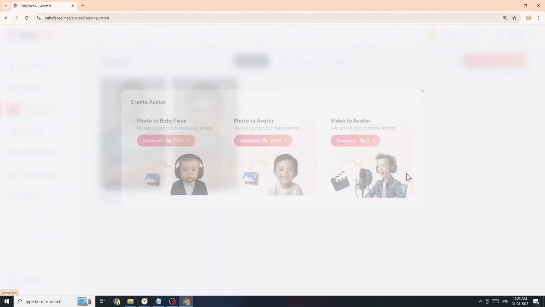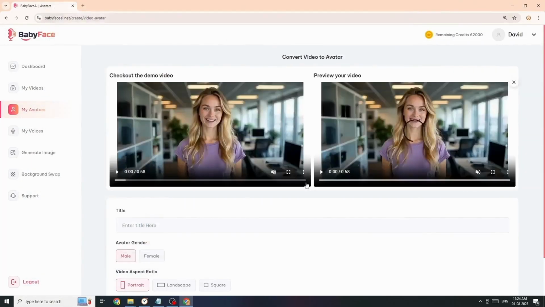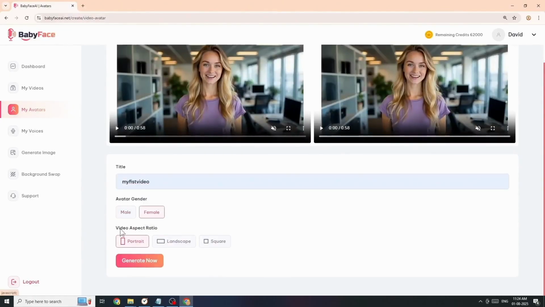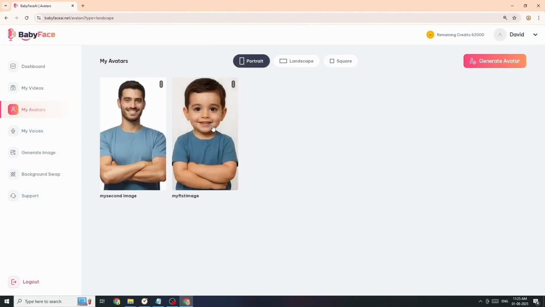And now, the third option is Video to Avatar. Simply upload a video, give it a title, select gender, choose the aspect ratio, and click Generate Now. No credits are used here, and once done, your video avatar will be ready to use. You can find the final output in My Avatar section.